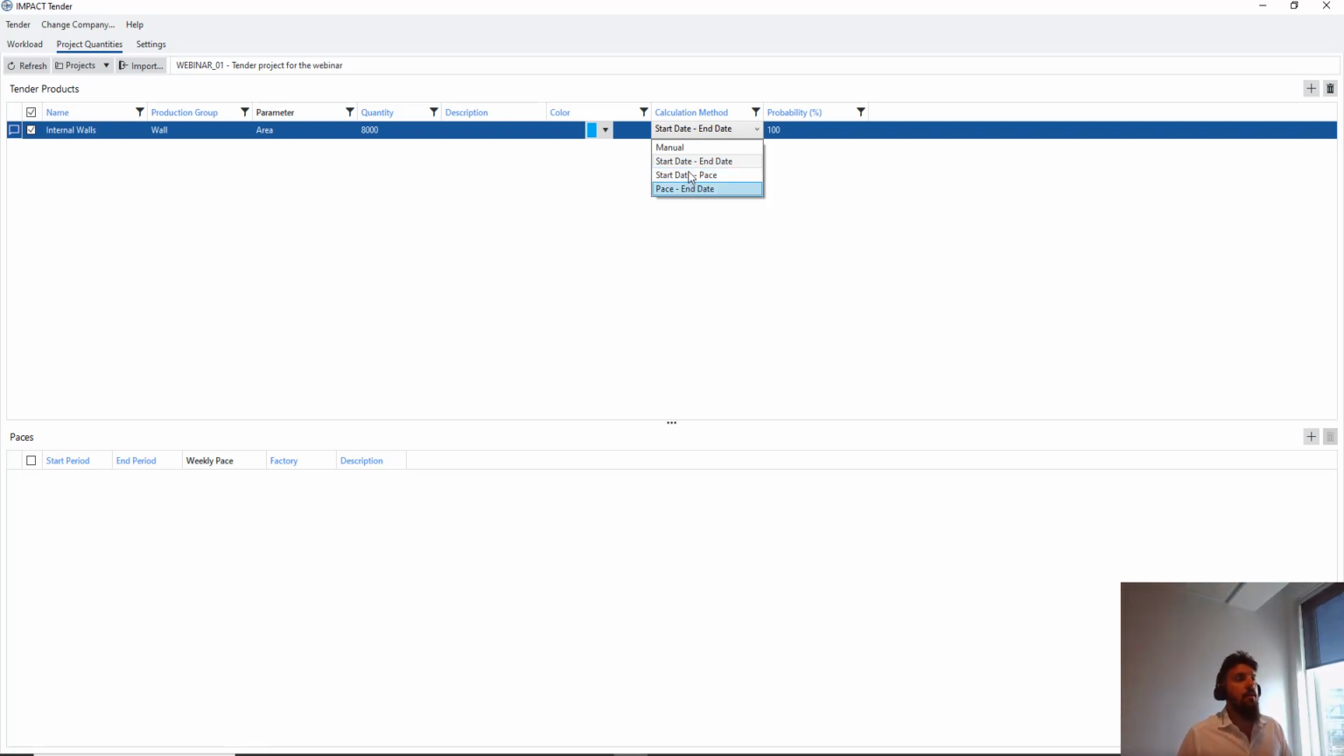Sometimes the pace and the end date, or the start and end date, are the best possible ways to calculate this in real life. There is also the manual option that gives you the freedom to do whatever you want. However, when using the manual option and making mistakes splitting the quantity, the software will not warn you that, okay, the 8,000 are not split and you have used only 7,500 square meters instead. You will not get a warning when you split it manually. You will have to make sure that every week you have added all the capacities that you have to add, split between your factories in a way that gives you the 8,000 here.